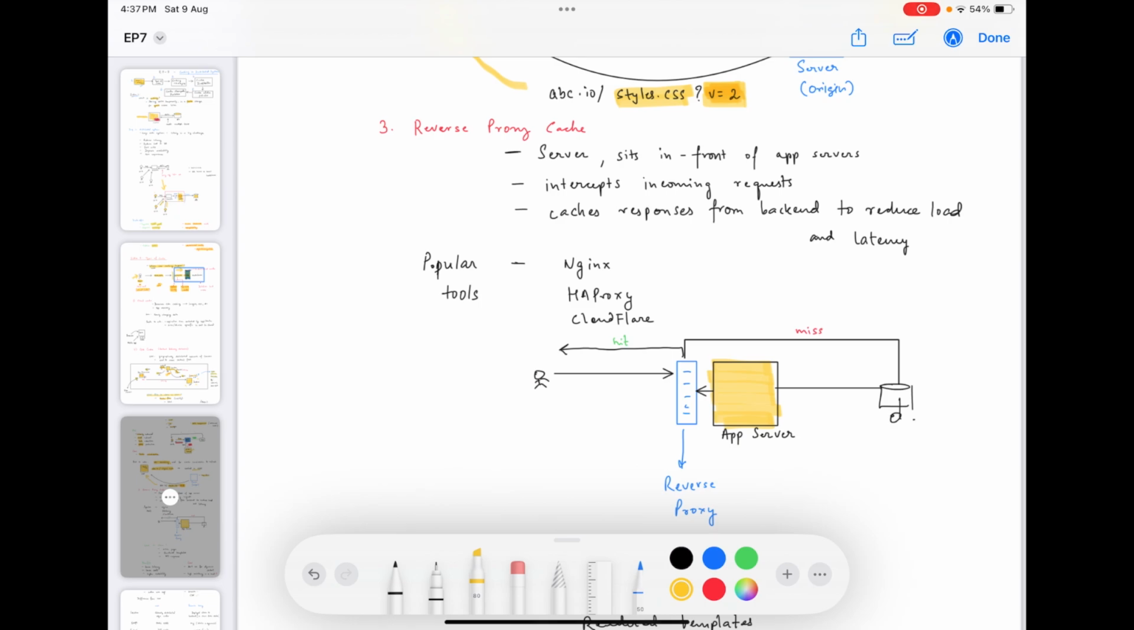So what it does is, let's say a request comes from the user. Once the request comes from the user, if the proxy has that data in it, it will just return it from here. If it does not have that data, then it queries the database, stores that data in it, and returns it to the user. So it becomes sort of a wall in front of the application server. It sits in front of the application server and intercepts incoming requests. It caches responses from the backend to reduce the load and the latency.